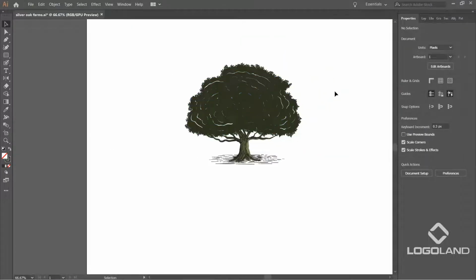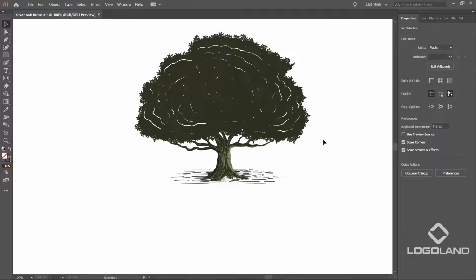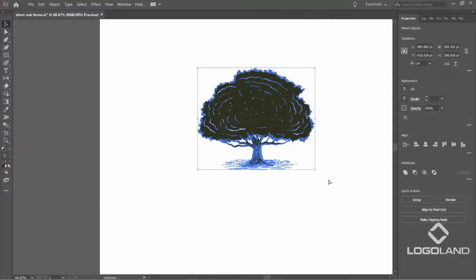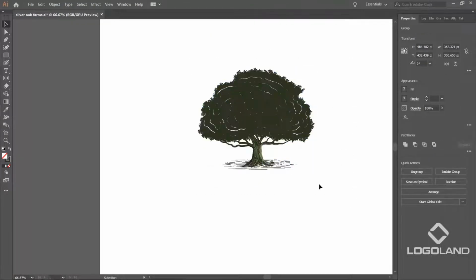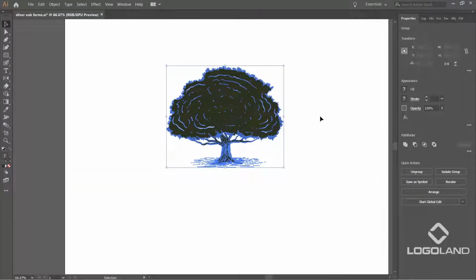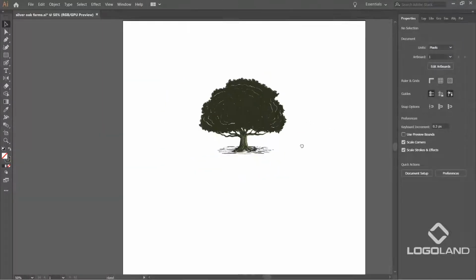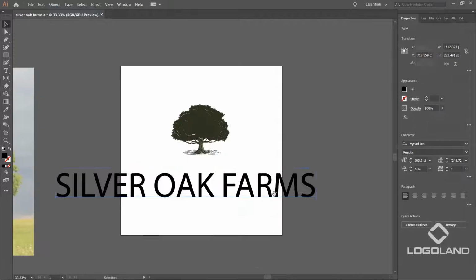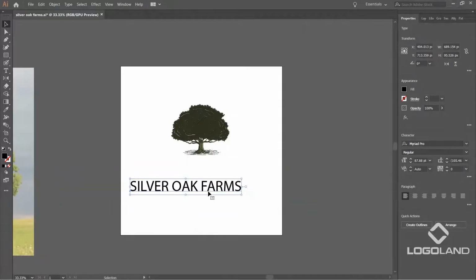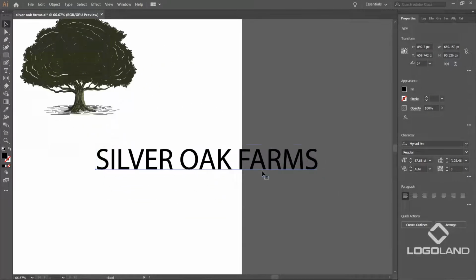Here we go. So I'm going to make group out of it. Okay. So this is the oak tree ready with us. Now we have to add logo name.